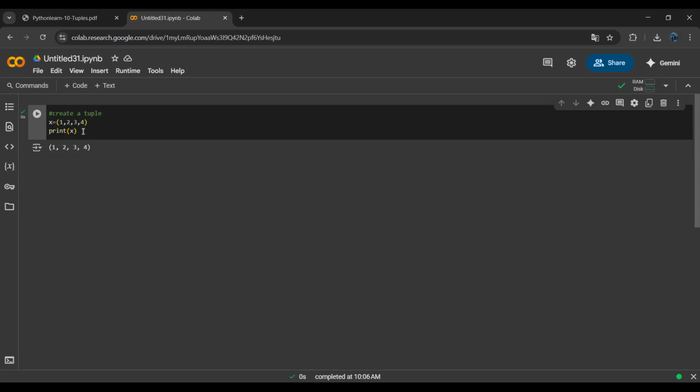A tuple can be represented by using parentheses. By using parentheses, you can place items inside them. Like that, you can also create a tuple.